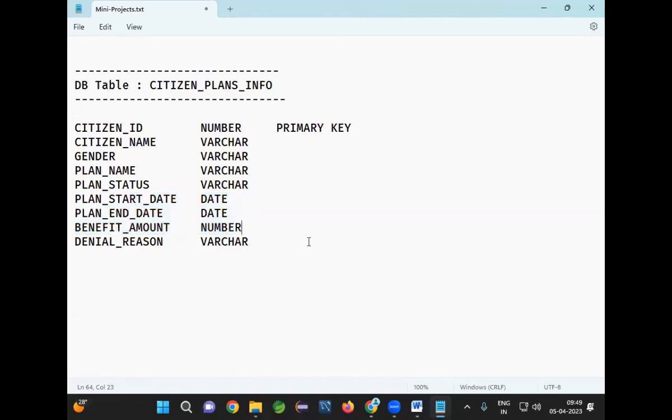Are you guys able to understand this? Citizen ID will be available. Citizen name will be available. Gender will be available. Plan name, plan status, plan start date, plan end date, benefit amount, and denial reason.